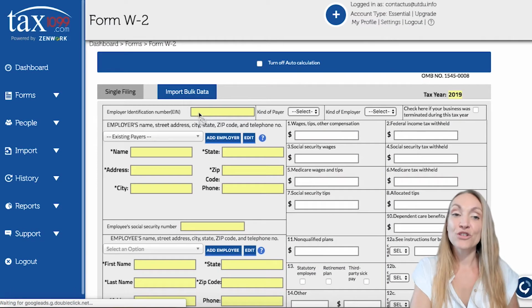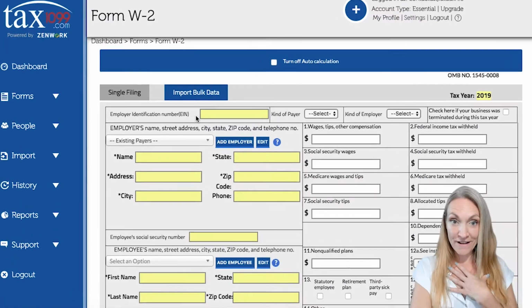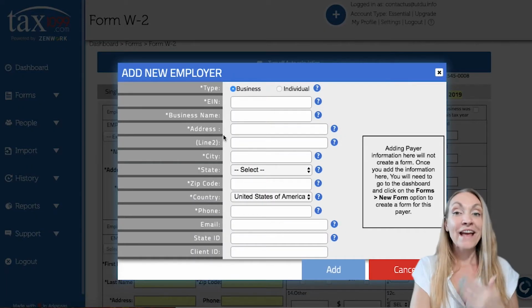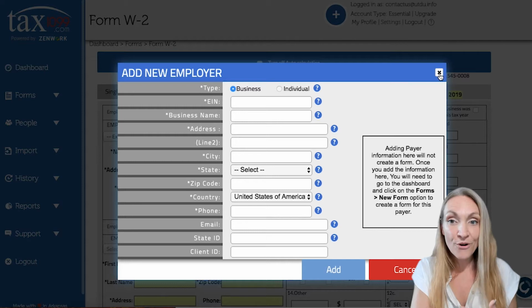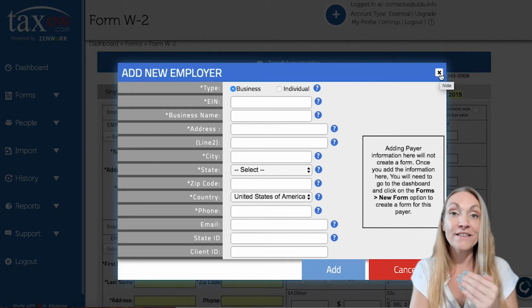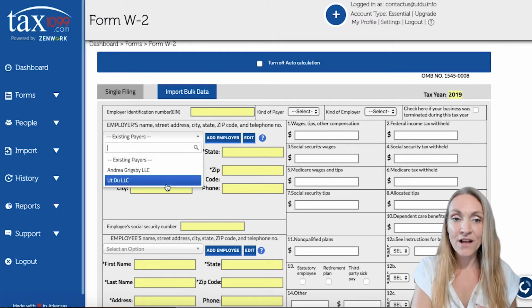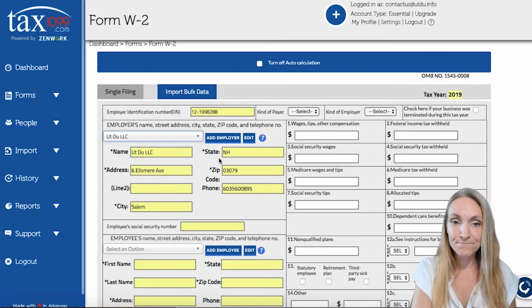Next, you need to enter your employer information right here. You can click Add Employer. If you use this software for other forms, like I've shown for 1099s and Form 941, the payroll forms, then you're already going to be in here, and you can select yourself from the drop-down menu.